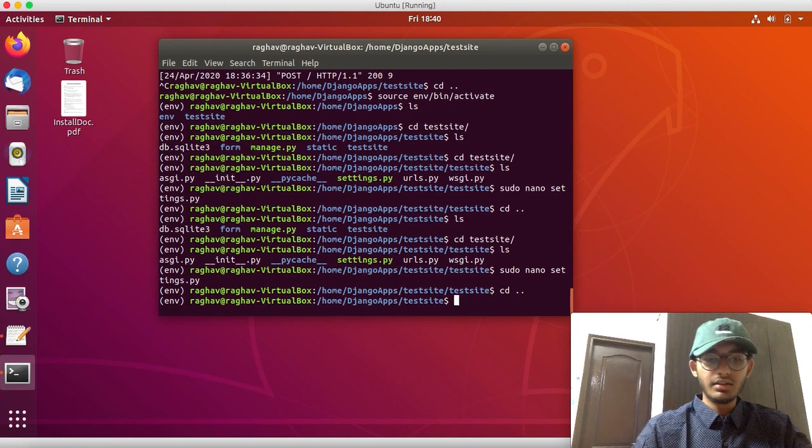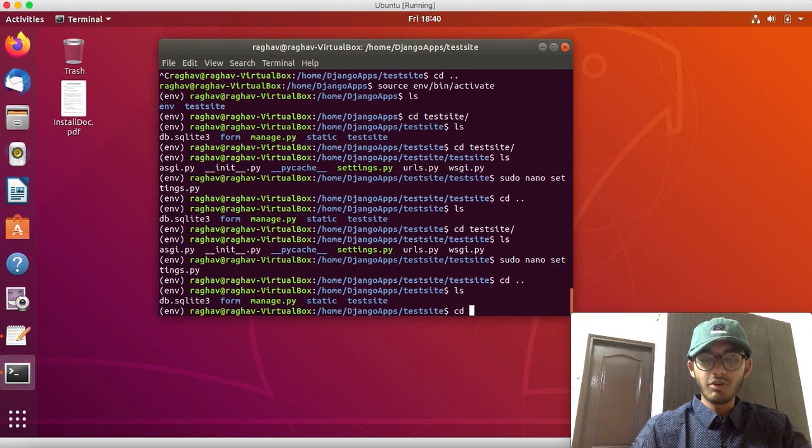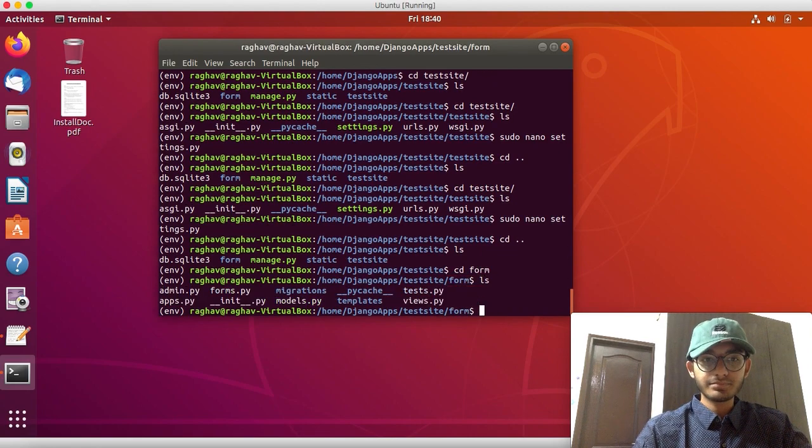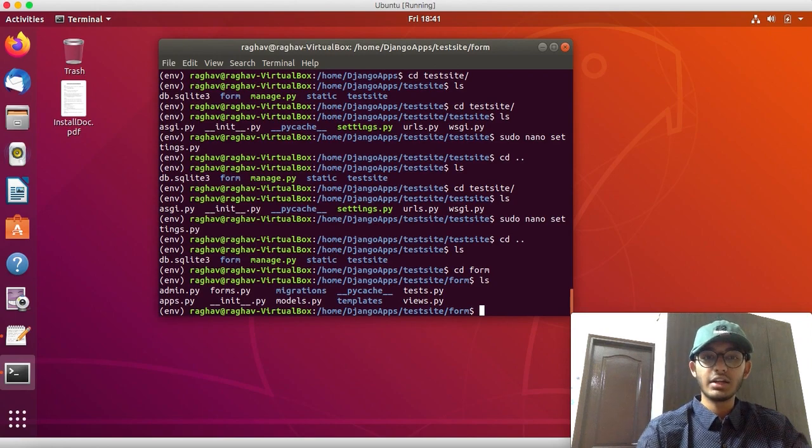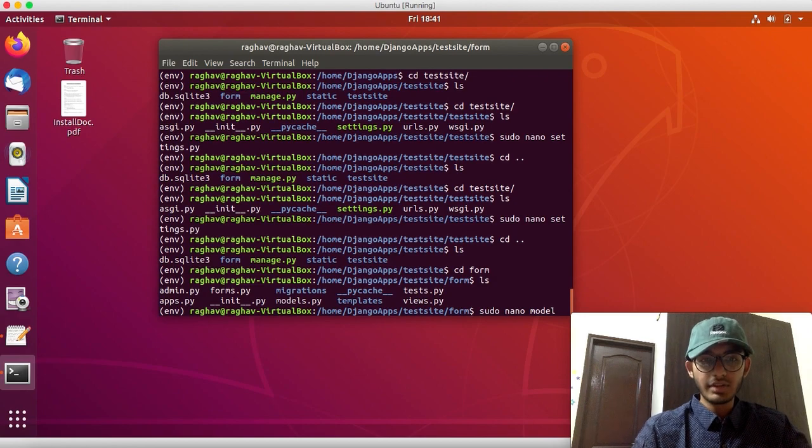Now in test site, in the form directory, we'll make changes. We'll create a models.py file. This models.py is a Python file which will help create the database configurations for the Django app. So let me show you what I have created.